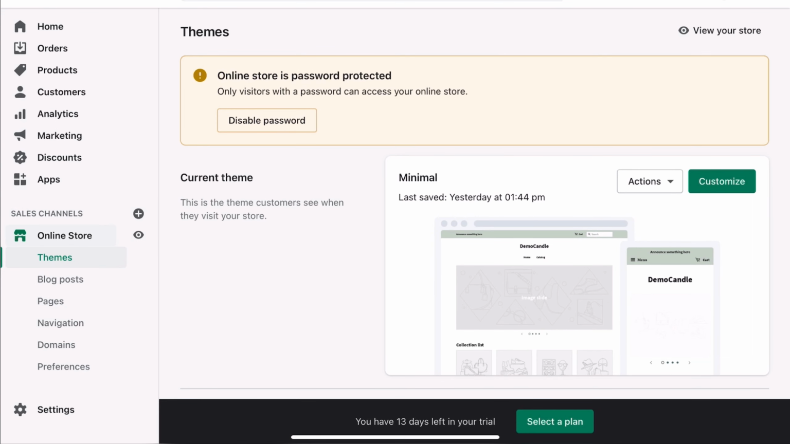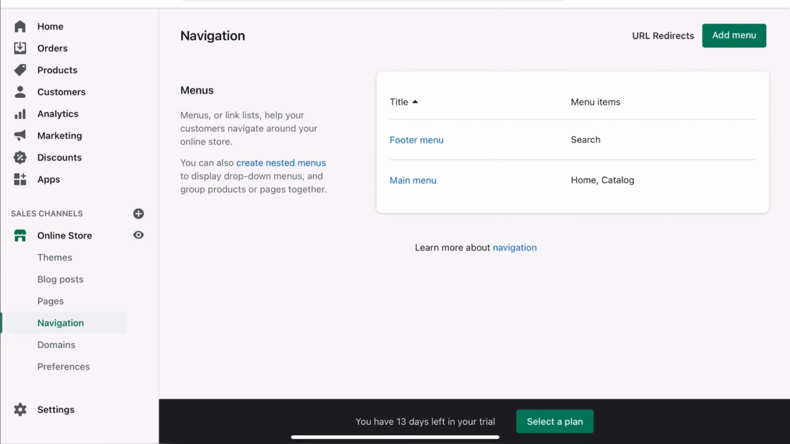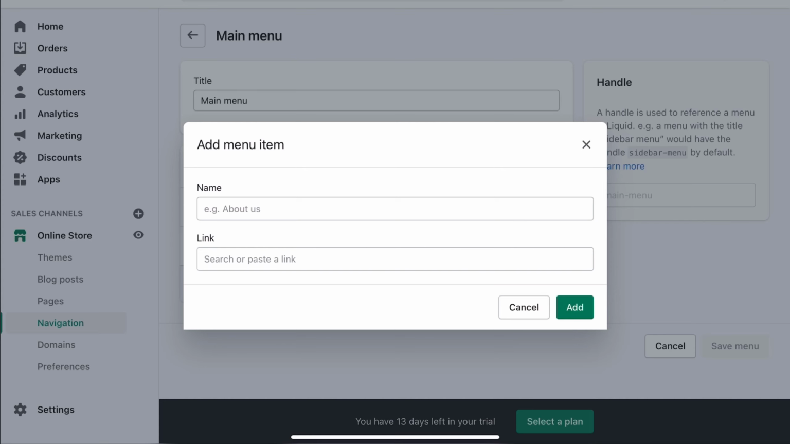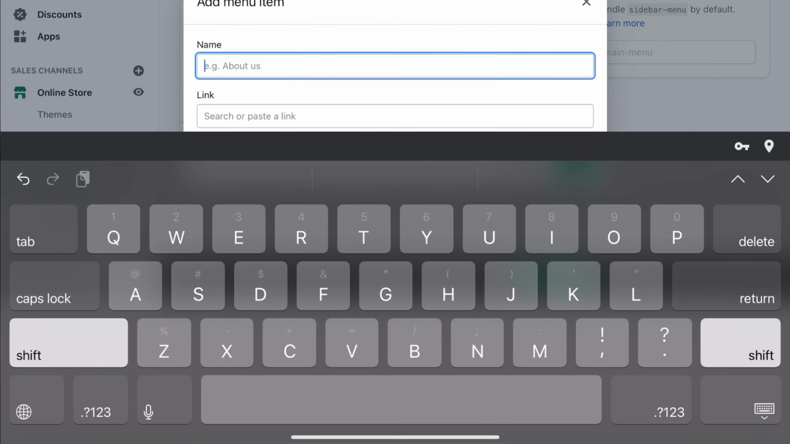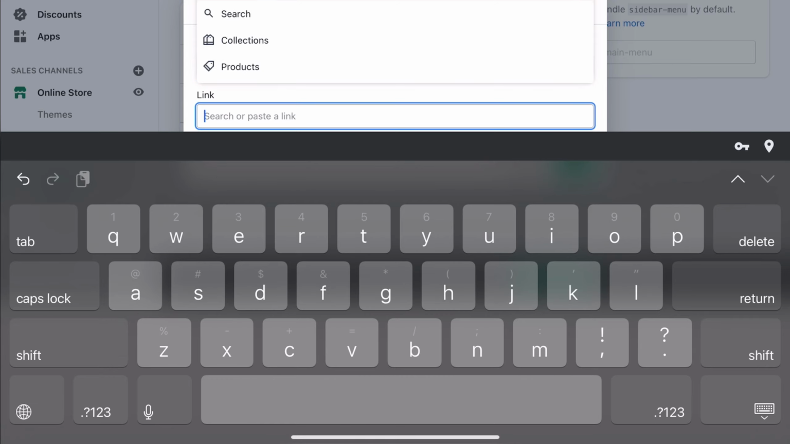Next, I'll show you guys navigation. So you can choose either menu. Let's go with main menu. Now automatically this is what your store will look like. It will not have any menu items until you add them. So you just go to add menu item. Let's say for retail purposes, we're gonna have tops for the name of that menu item, and then you link it to wherever all your tops are.